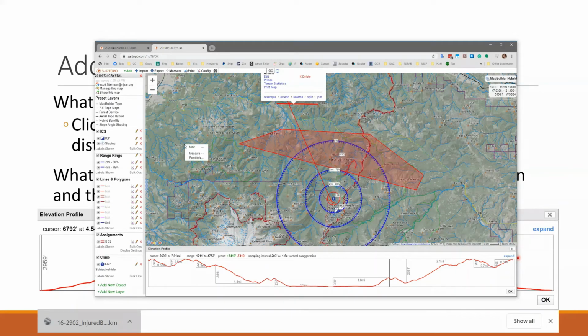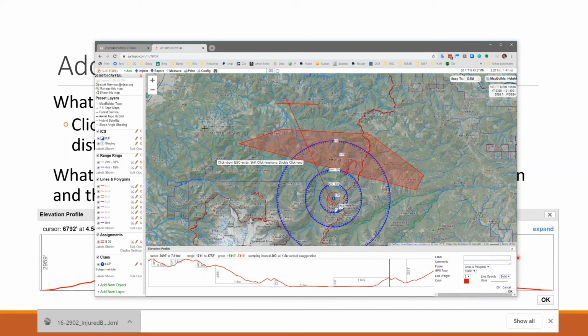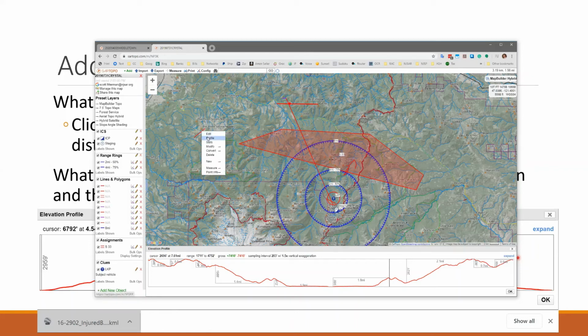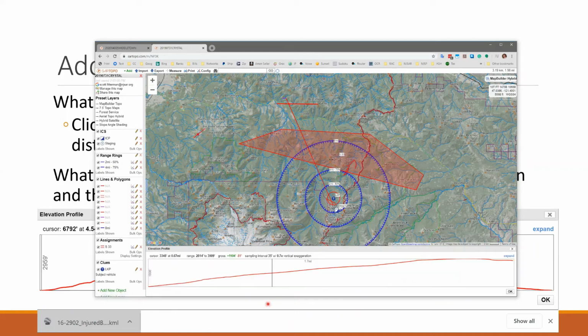If I had a different one, a new line from here to here, and I did the profile of it, as I start here, I'm going all uphill. It's got a total gain of 1,104 feet and a loss of 81 along the way. At any point, you can see how far you've traveled right here. And when you get to the end, the total distance was 1.98 miles.